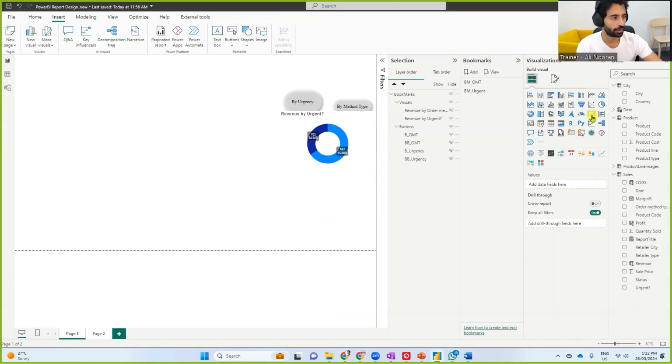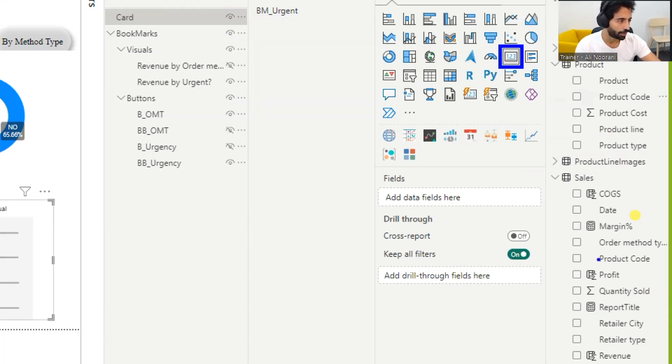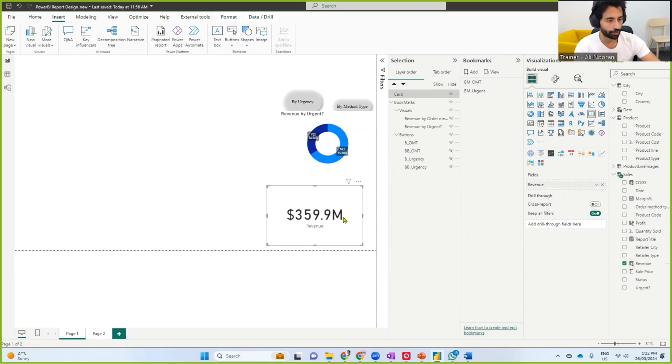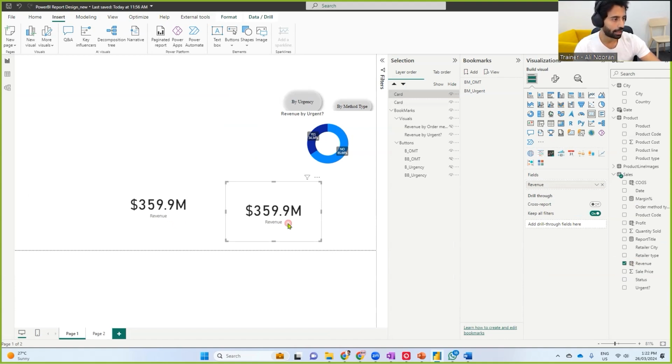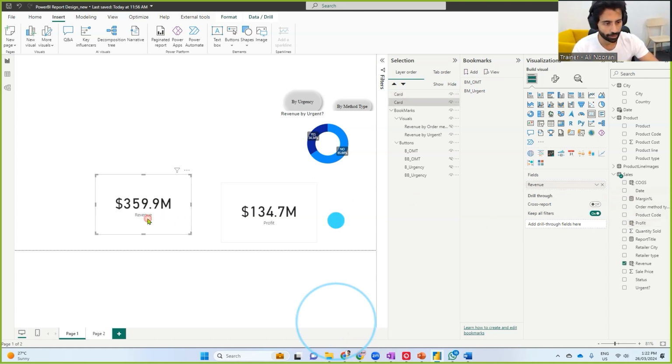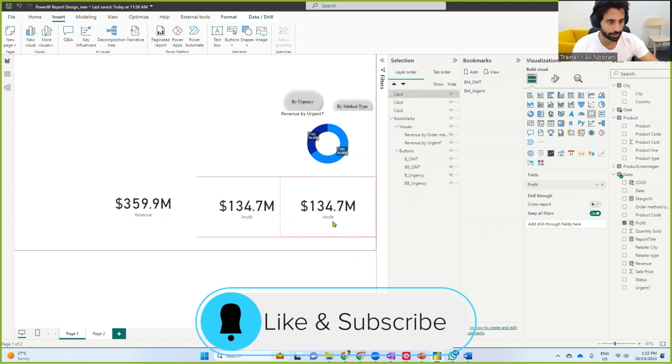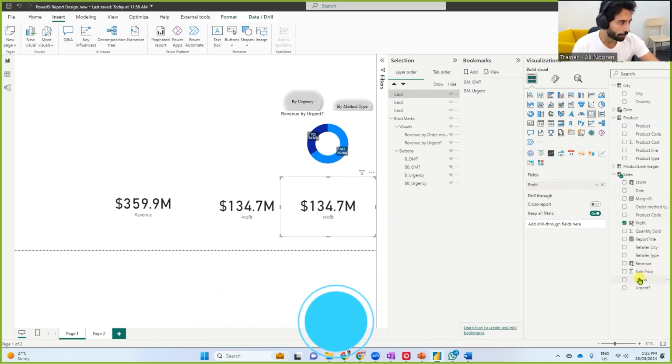I'll go back. That's your card. And then you can put a calculation in the card. So calculation already exists. You have COGS, you have margin, you have profit, and you have revenue. So I'll put my revenue, copy and paste. I can put my COGS. Let's not put COGS. Let's just put profit directly. So I have my revenue, my profit, copy and paste, and then I can put my margin.